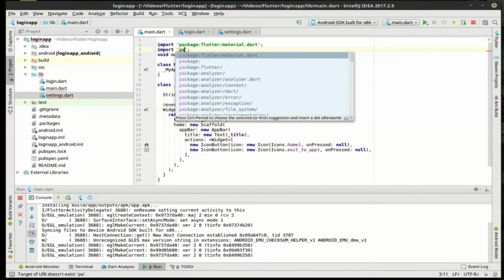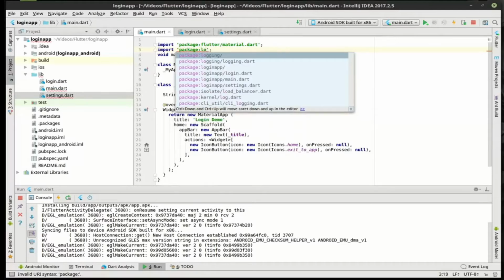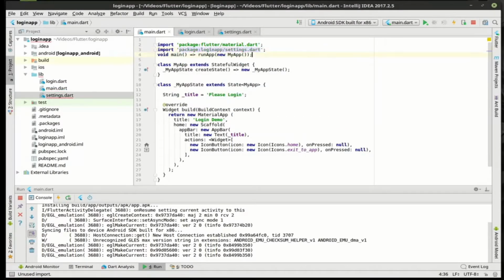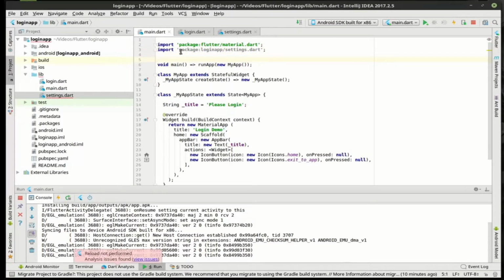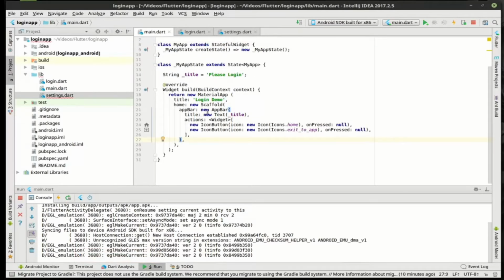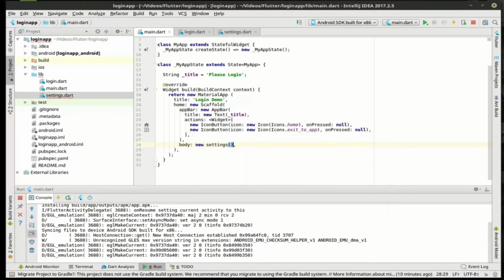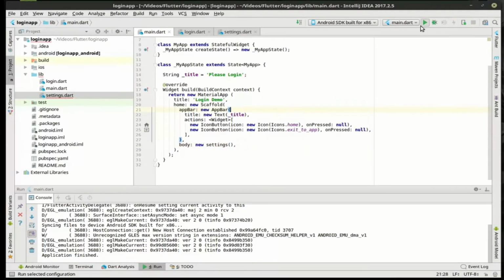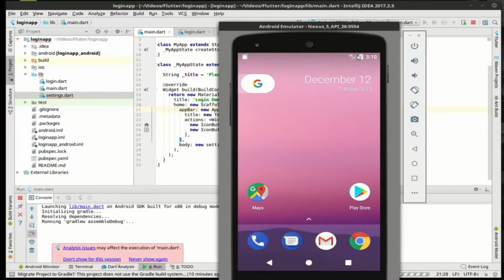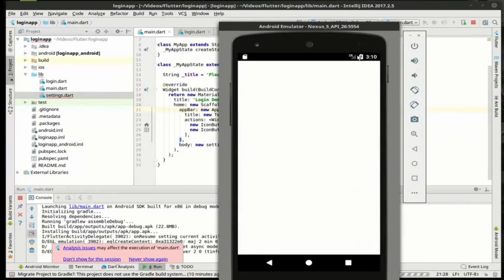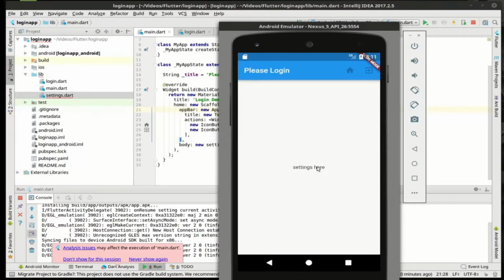All right, so we've got the package login app, and we're going to say settings.dart. And down here, we want the end of the app bar. We're going to actually say the body next. And let's jump over to our emulator here. We're going to rerun this. And while that's building, fingers crossed. So this is basically what it's going to look like after we log in.